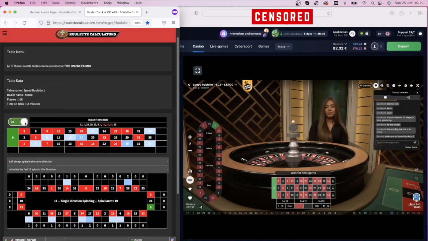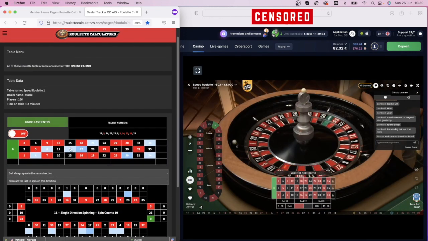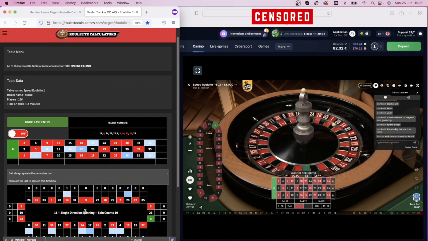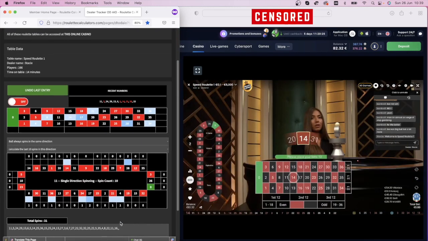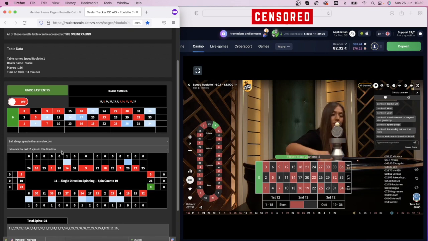So what you can do is switch this off. That basically means the auto tracking is not working now. It's not automatically tracking the table. So if you watch, I'll just leave it. It won't update for you now. It's gone into manual mode. So once that's switched off, it's manual.